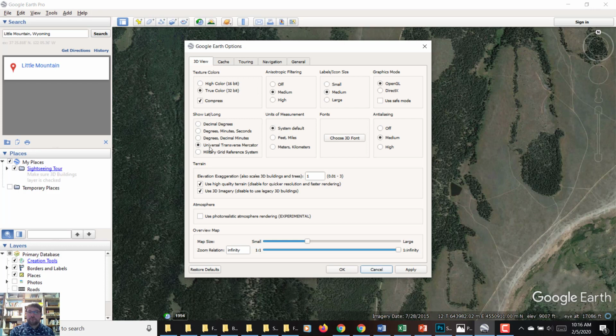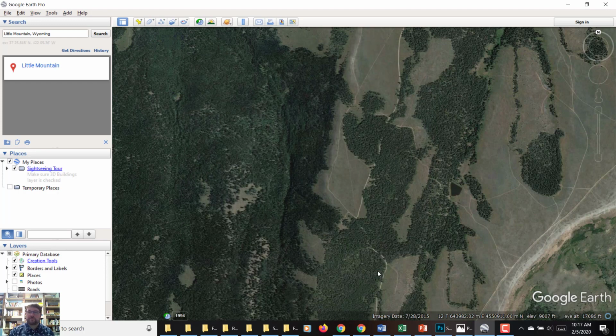You can always go into the settings and set it to Universal Transverse Mercator, or UTM. That's what's required of you to use for this collection. Then you can just hit apply. In this case, I've already applied it, so I can just hit cancel. So that's a pretty simple way to get UTMs and start your collection.